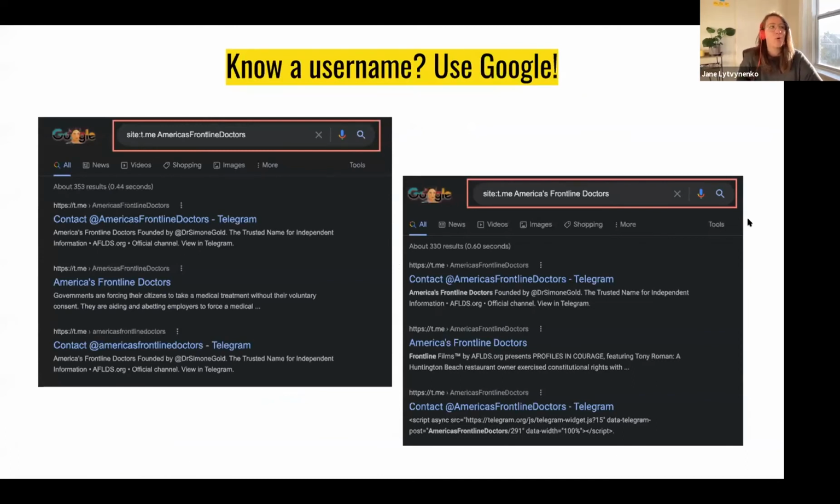If you know a username or if you have a key term that you think might be useful to you, you can also use a Google search operator to find them. Once again, we're using the site: search operator, which tells Google to look within a certain website. But this time we're putting in t.me. T.me is the format that Telegram invites are shared in. So if you put site: t.me, and then put any key terms, and these can be in any language, not just English, or a username that you know, you will find that channel.